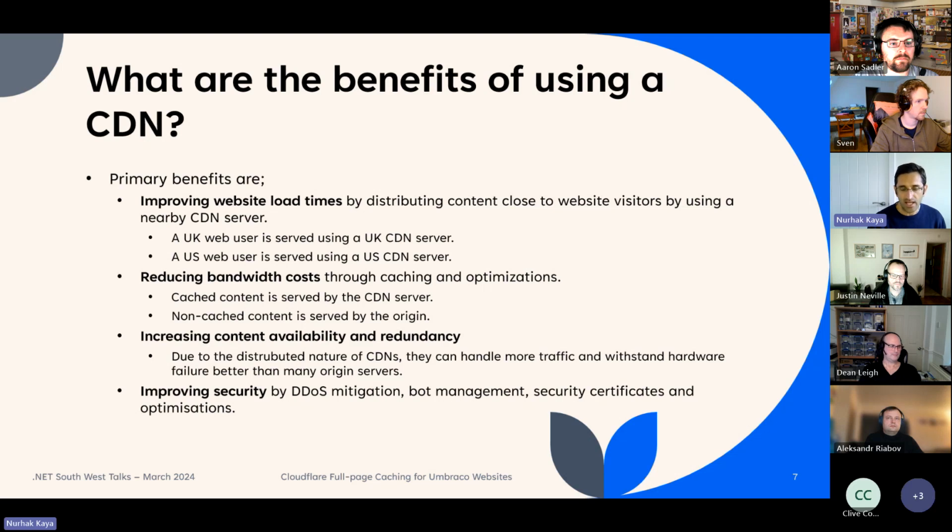When you have a good CDN, because of its distributed nature, you generally reach the closest CDN server, and then you get your content from there. That helps improve website load times, and it reduces bandwidth costs because things are cached and returned from a cache server. That also increases content availability. With the correct setup, it can also improve security.